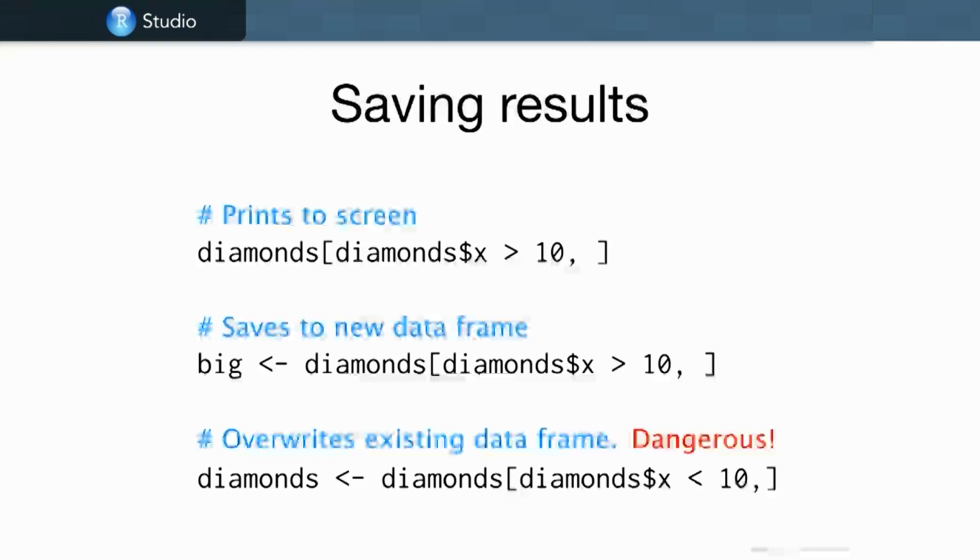I could save it to diamonds. In the last line, if I switched my operator there, I could create a data frame that has all the rows where x is less than 10. These are all the sensible rows. And I could save those to diamonds. And from that point forward, diamonds will always have just the rows where x seems to have a sensible value.